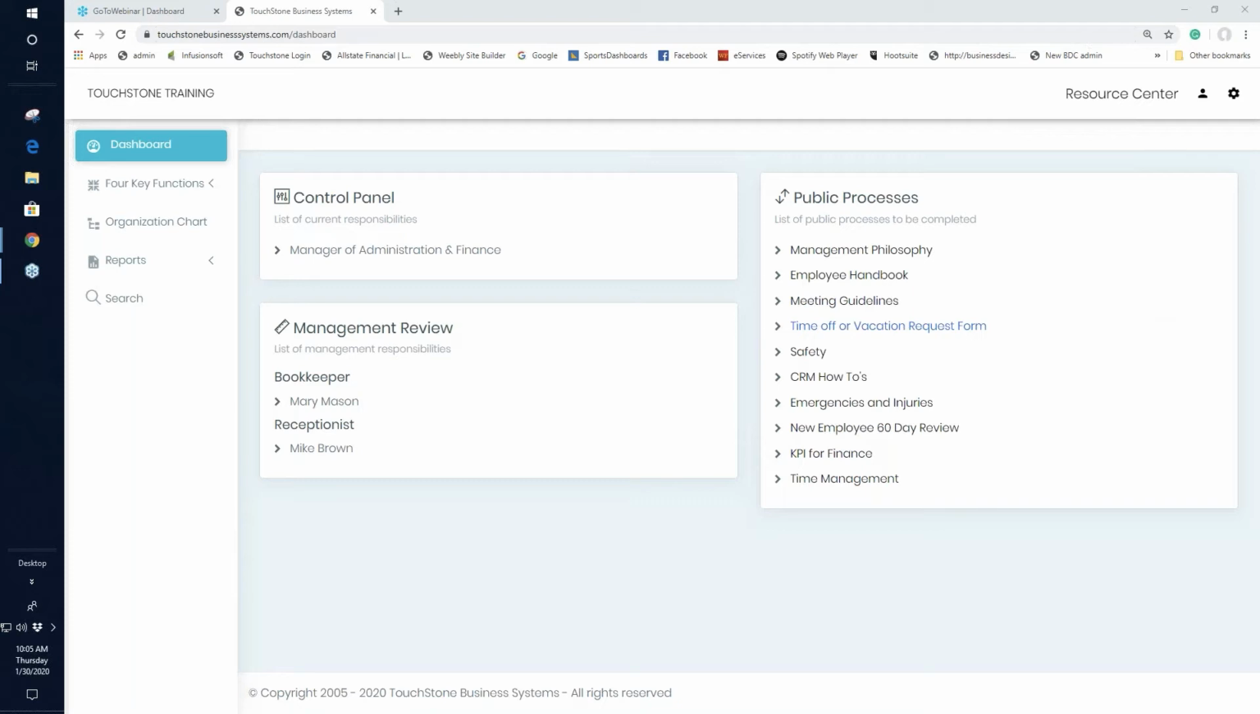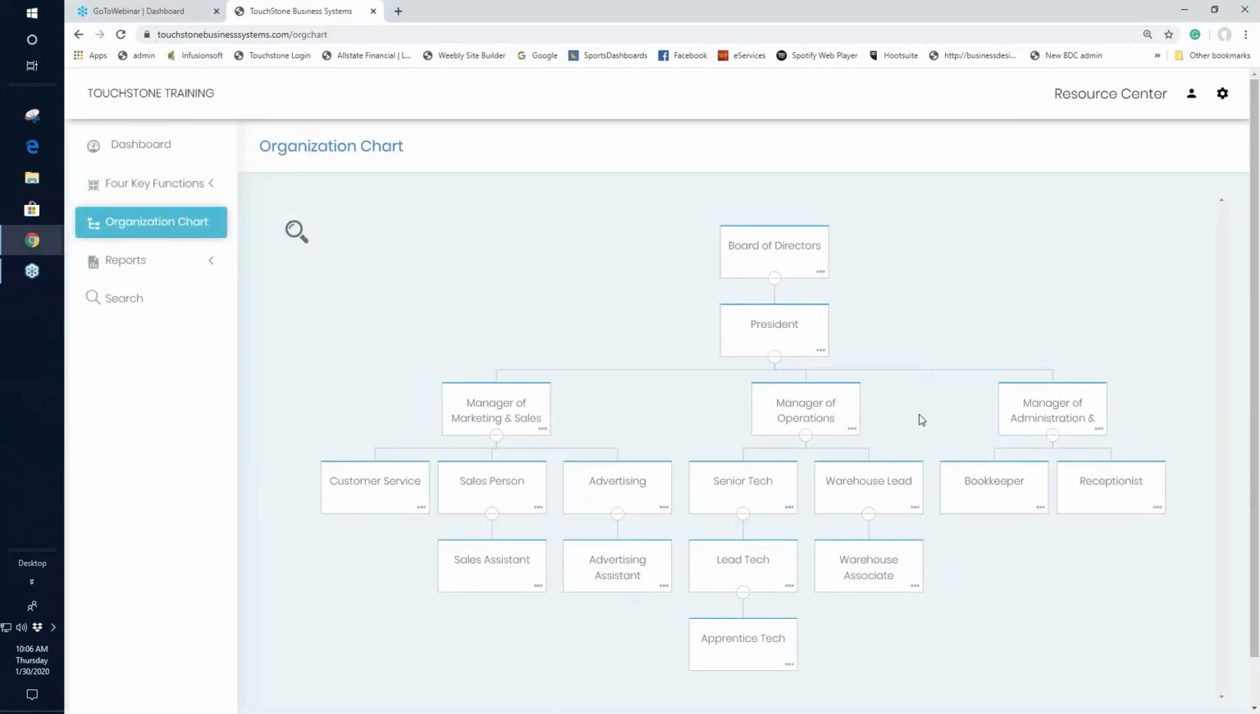Today's session is on job descriptions. So I'm going to talk about how to build job descriptions in TouchStone, and then I'm also going to talk about how to use them as a management tool. So we're on the dashboard now, and as everyone knows, this is the first thing that you see when you log in. So let's go over here to the org chart. This is how you get to job descriptions.